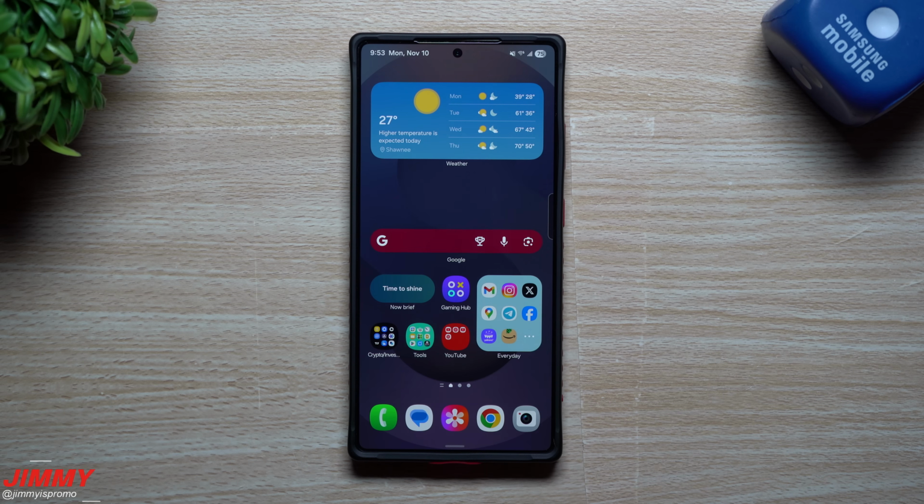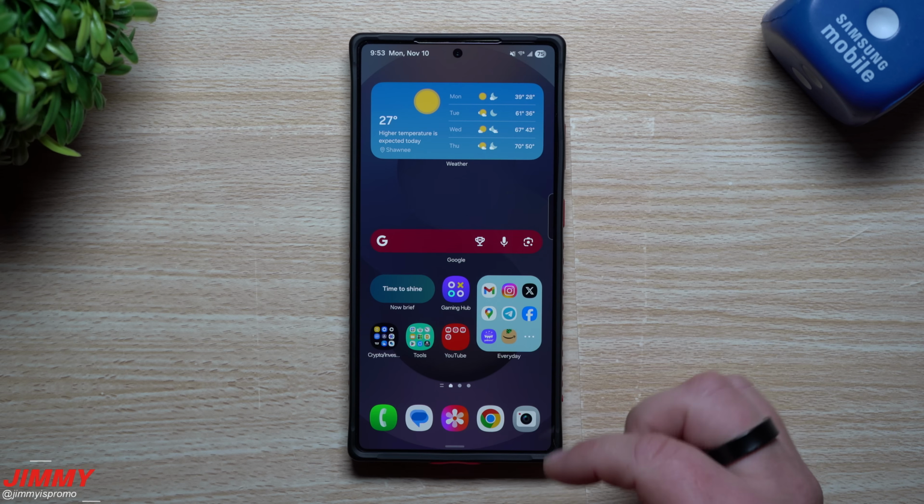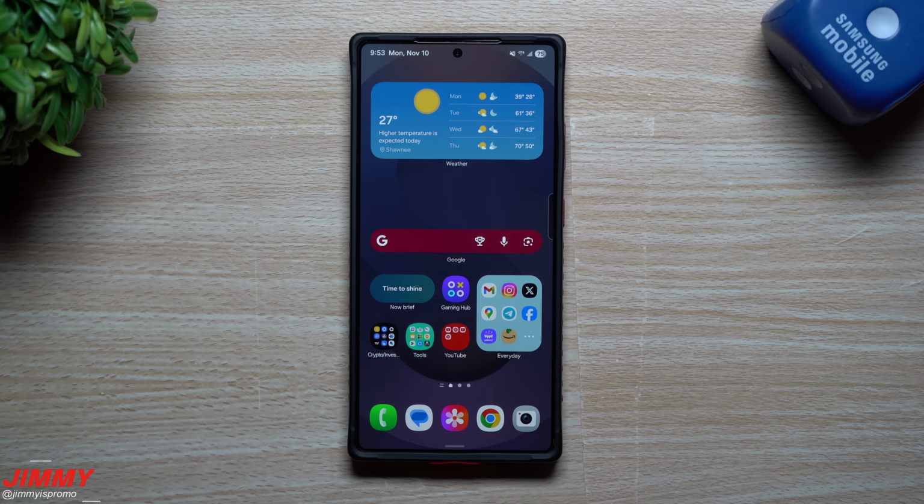But that is everything I wanted to share in today's video. These are 3 fantastic features that you definitely need to know on your Samsung Galaxy device.